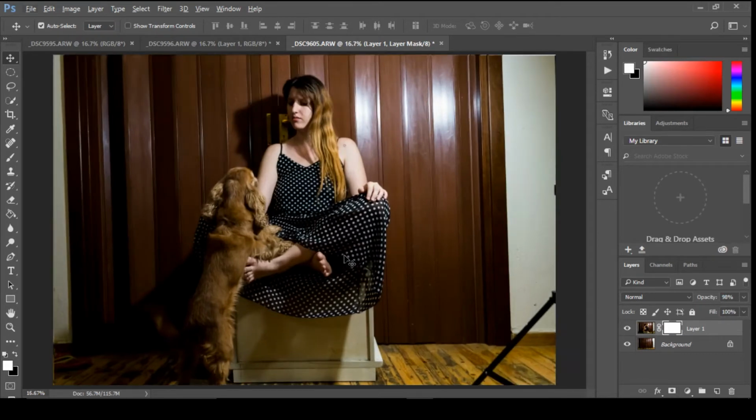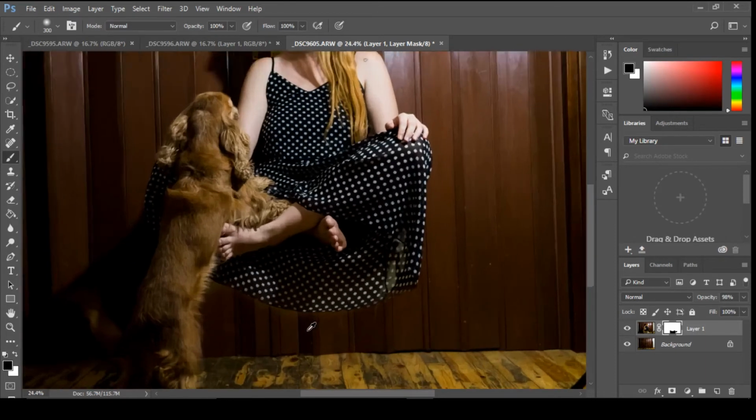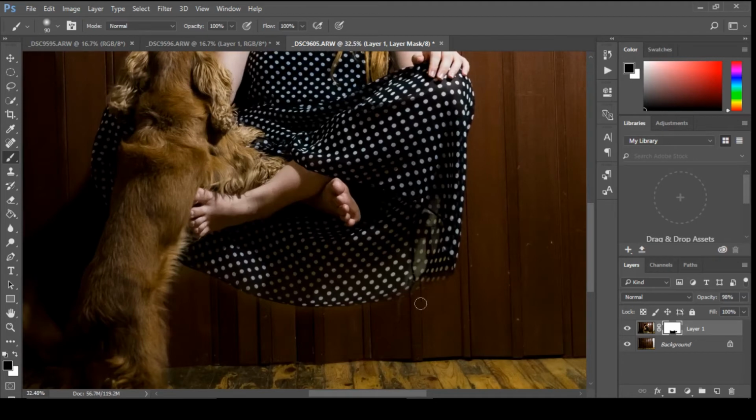Now all you have to do is take our brush, nice, and paint with black in a white mask. Just like this. Don't worry if you overdo it with your mask, you can always readjust it. So as you can see, we have already created our levitation effect. It was that simple, but we will not stop here.